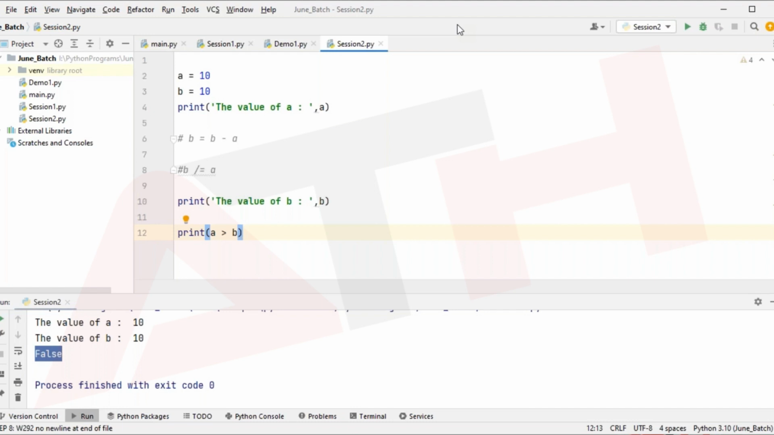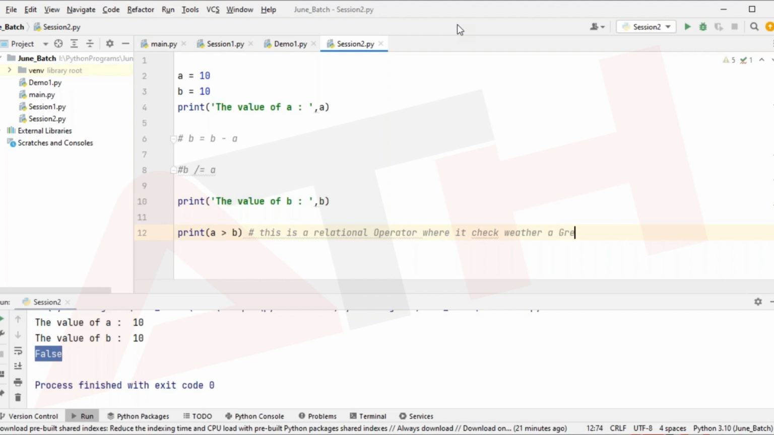The compiler is the program which checks for the correctness of the code. I don't want the program to check any kind of syntax here. So in that case, we put a hash and then write something. This is the relational operator, which checks for the relationship, which checks whether a is greater than b. It just checks whether a is greater than b.